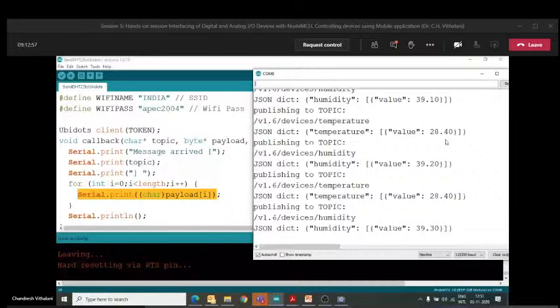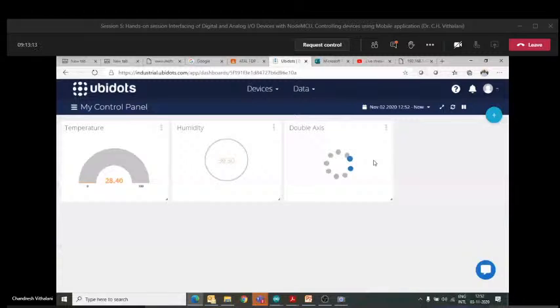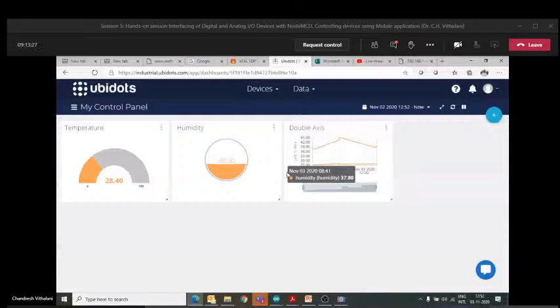This is our analog sensor, and now I will switch over to a different dashboard. This is another dashboard, my control panel. Now you can see that the DHT sensor data is available here: 28.4 degrees centigrade temperature and 39.3 humidity. And I am getting a graph also with respect to time and date. I will be able to observe the variations in the humidity as well as in the temperature.